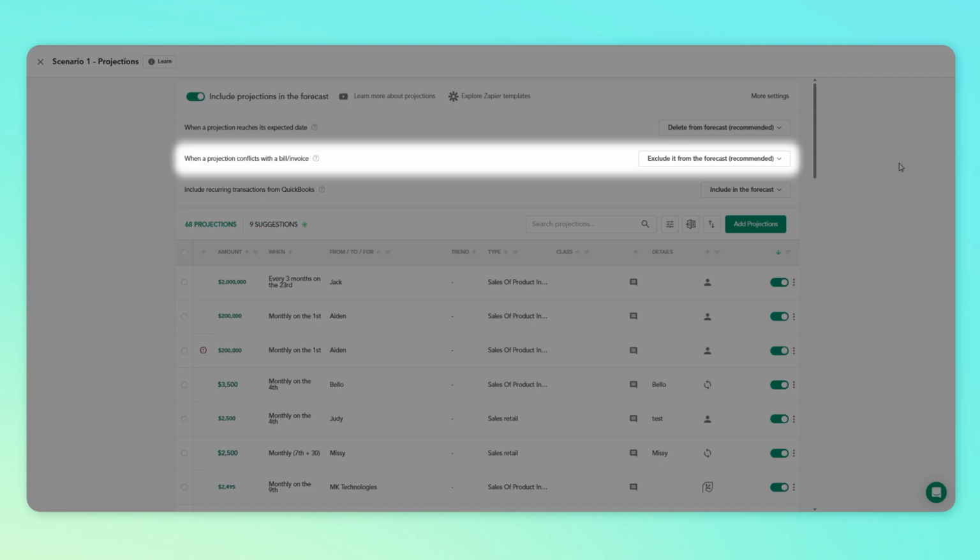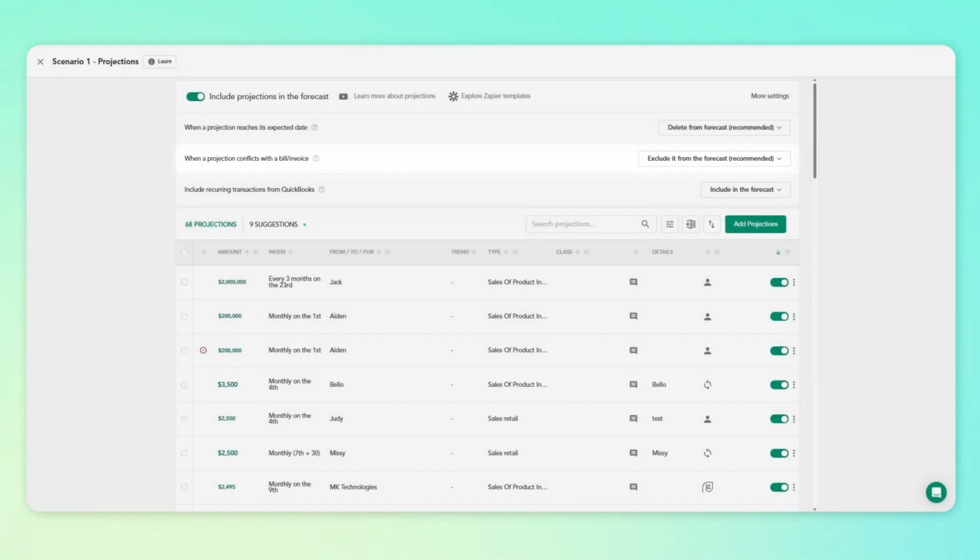2. When a projection conflicts with a bill or an invoice. If a projection overlaps with a real bill or invoice, for example, a projected customer payment conflicting with an expected invoice payment, or an actual customer payment that has already occurred, Cashflow Frog automatically excludes the projection for that period to prevent double counting.